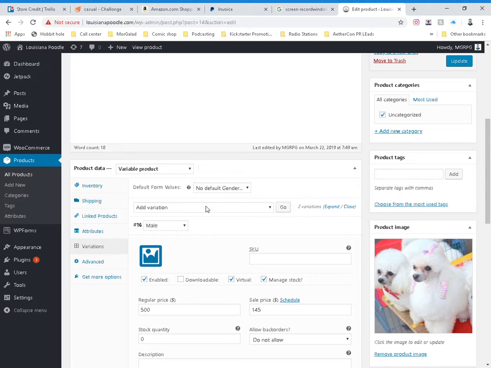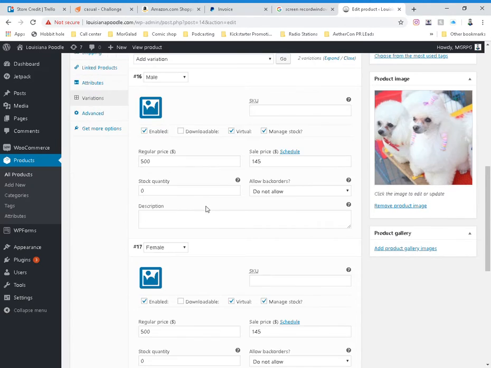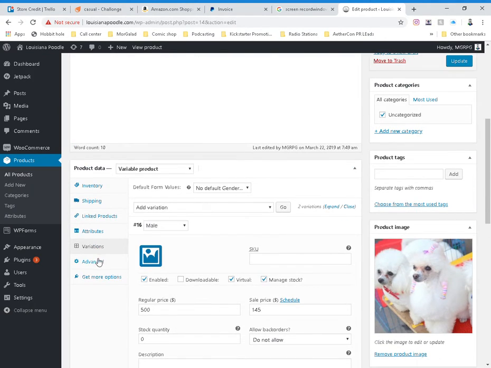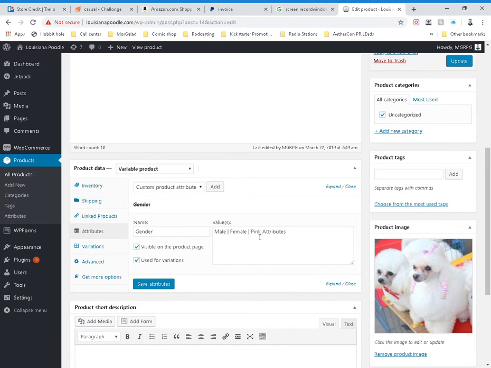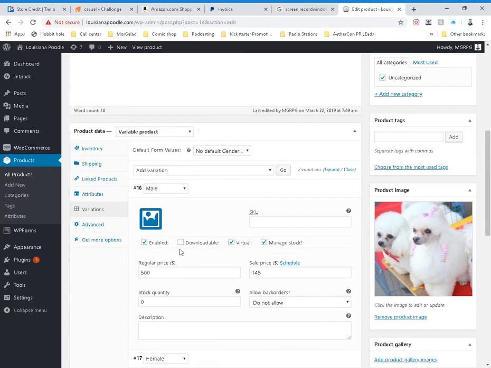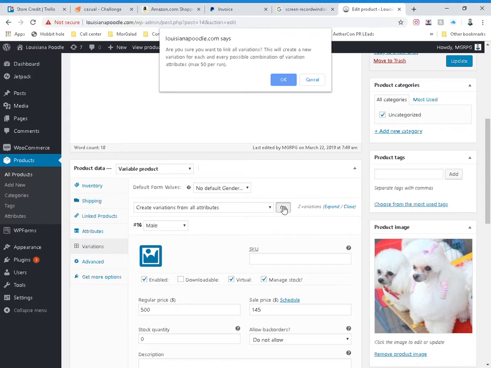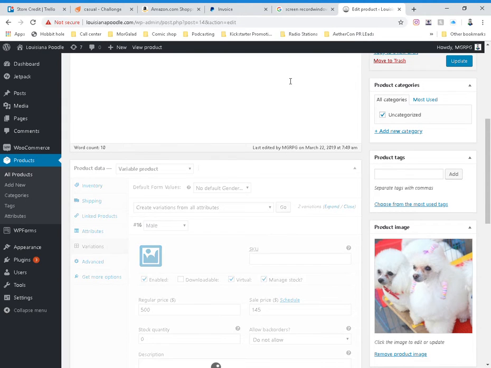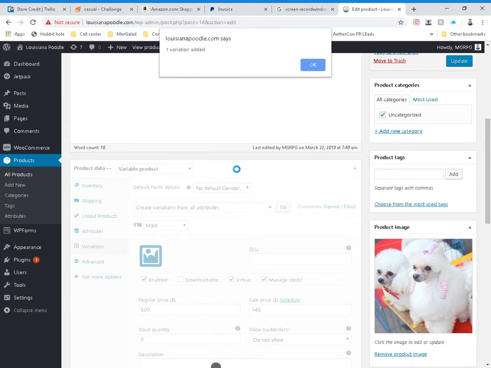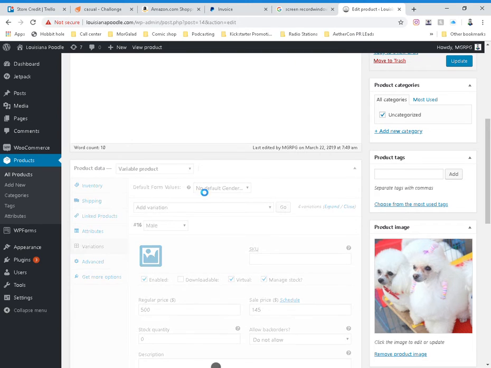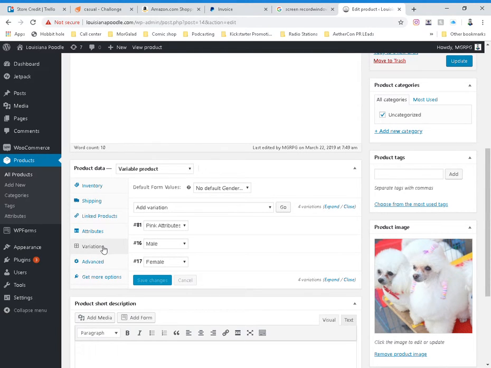Now, we did not update, so we created this new attribute, pink attributes. Now, how do we create variations from it? Create variations from all attributes. Click Go. Are you sure you want to link all variations? This will create a new variation for each and every possible combination. We're going to click OK, and we're going to let it go through. One variation added. So even though there were 3 attributes, the variations only saw one new one, and it added it.